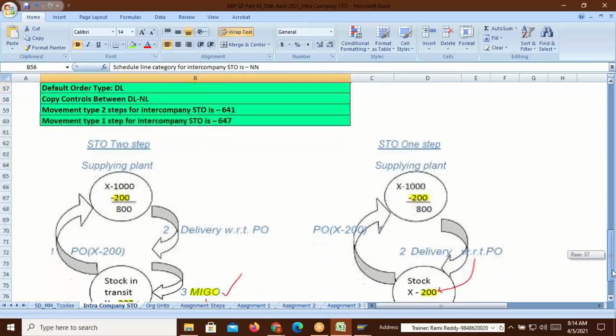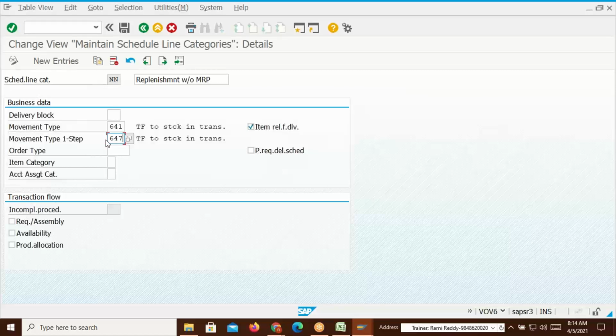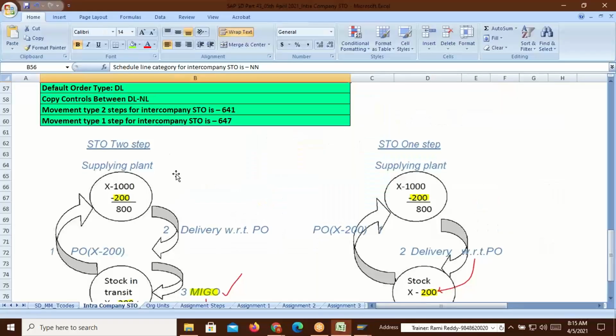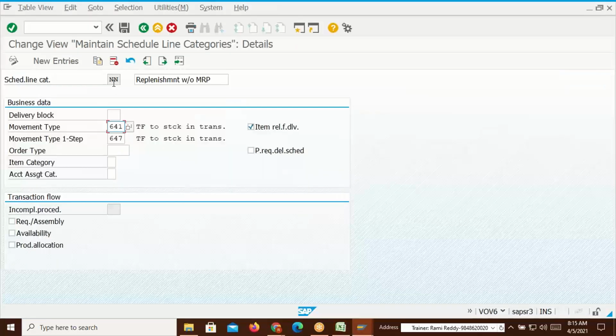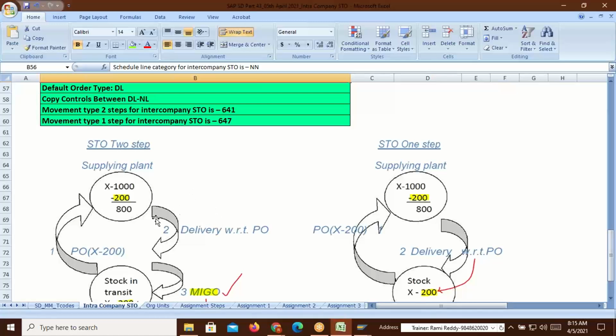Say for example, if you have adopted the two-step process, then this is the one step, this is the other step. For the first time it will trigger 647, and when you do the PGR at that time, it will trigger 641. So I told you two movement types will come into picture whenever you are transferring the stocks. From where it will take the delivery type NL. Like that, for intercompany STO, you will have a different delivery type. Now this is where the movement types will flow to the process.